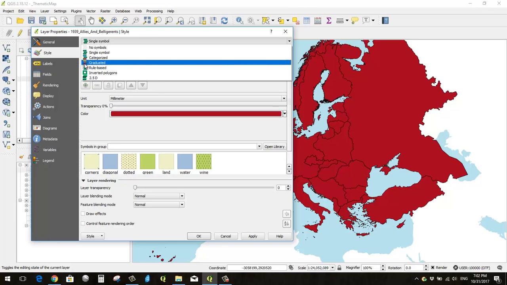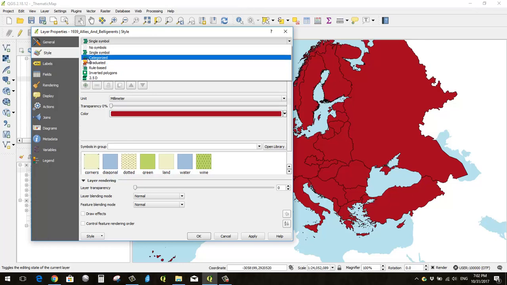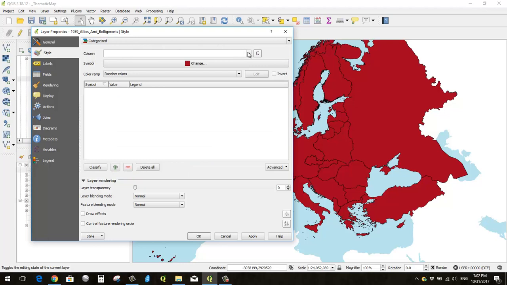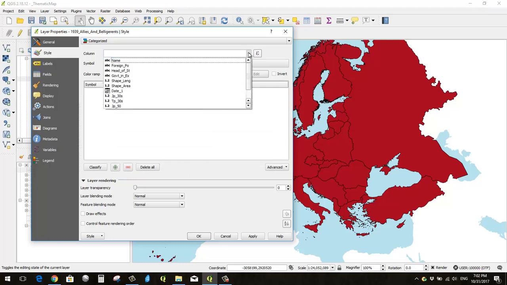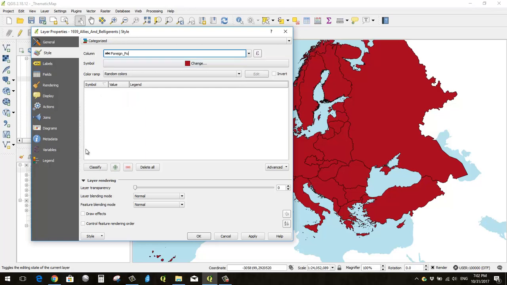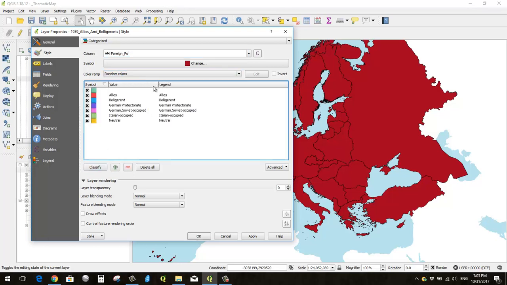We're not going to do graduated. Graduated would be a choropleth map similar to the percentage, but we're doing categorized because we're dealing with nominal data, right? So categorized, and to choose our column, I hope you can remember from looking at the attribute table, we've got foreign powers. So we grab that guy right there. Say at random colors right now, which is fine because I'm going to change them all individually. Go to random colors and say classify, and it pulls out these individual classes. We have some that are called allies, some are belligerent, some are German protectorates, some are German but they're Soviet occupied, Italian occupied, neutral.